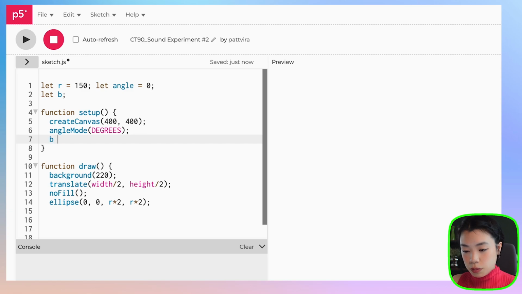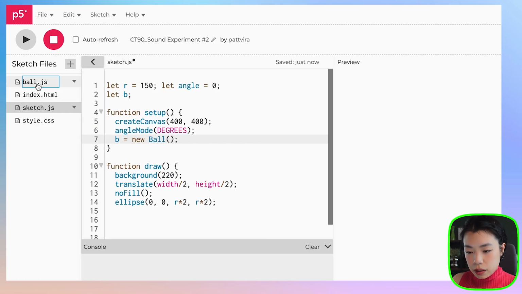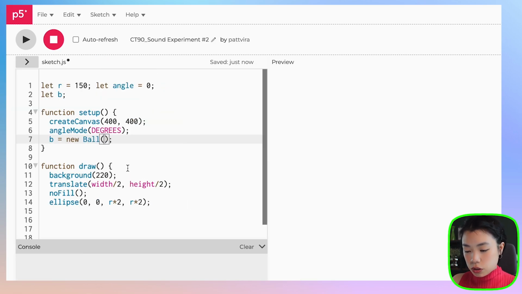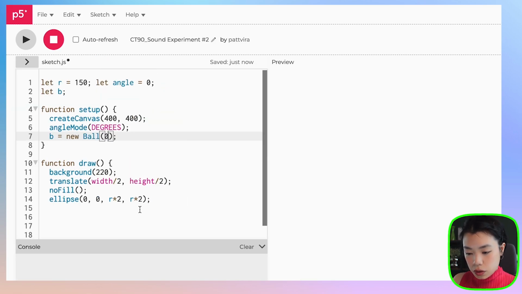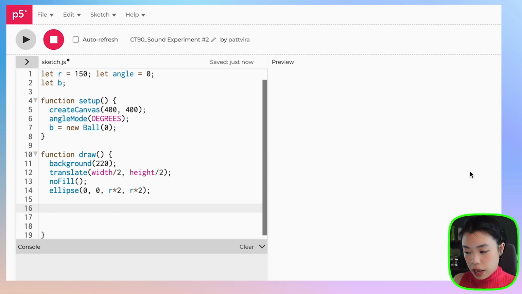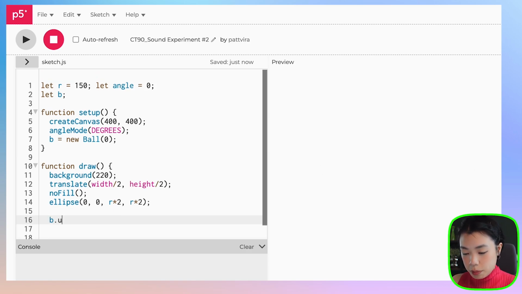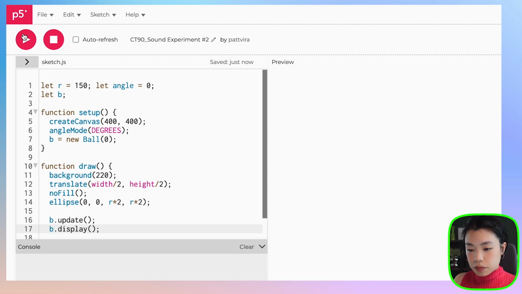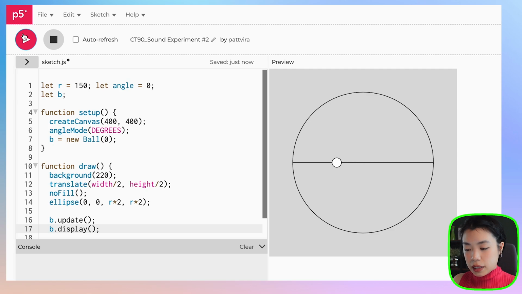So let b be equal to a new Ball. And we need just the shifting angle, right? So how about we set the shifting angle to be 0? So it is actually just going to be at this point here. And then we're going to call update and display. All right, and then now the circle is moving in an oscillating motion around a center point.